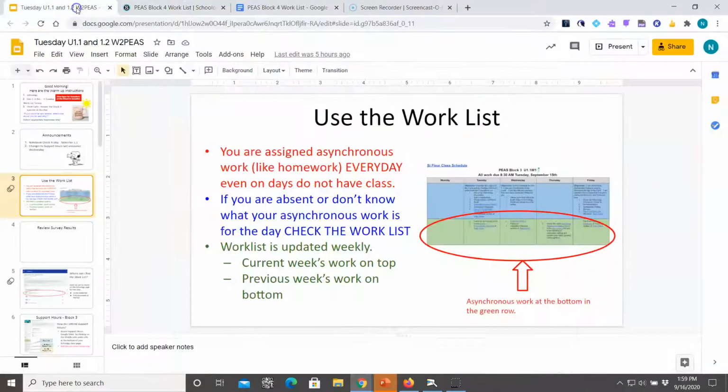Okay, so as I said, every day you're assigned work after school. It's sort of like homework. It's called asynchronous. If you're absent or you don't know what the asynchronous work is, you're checking that work list. That's your responsibility. And the current week will be on the top and previous weeks will be on the bottom.